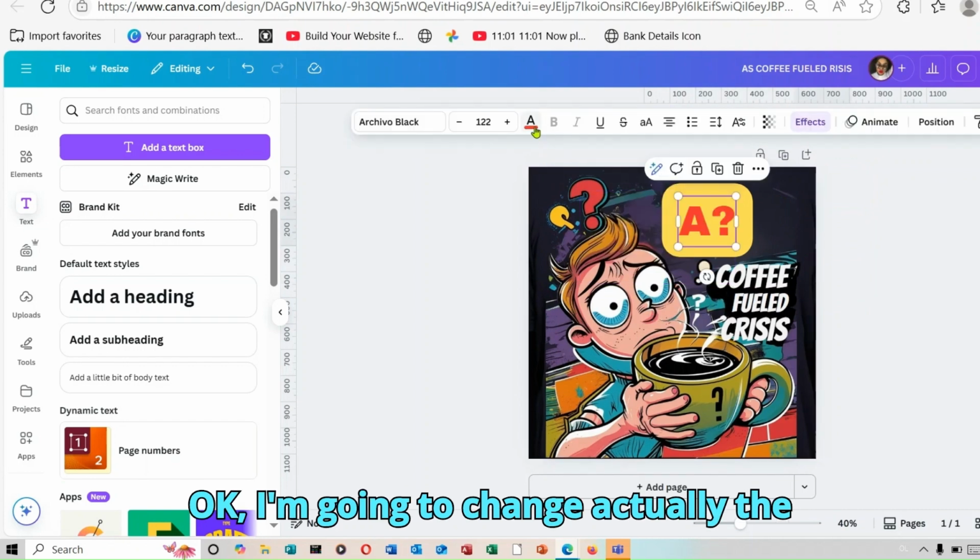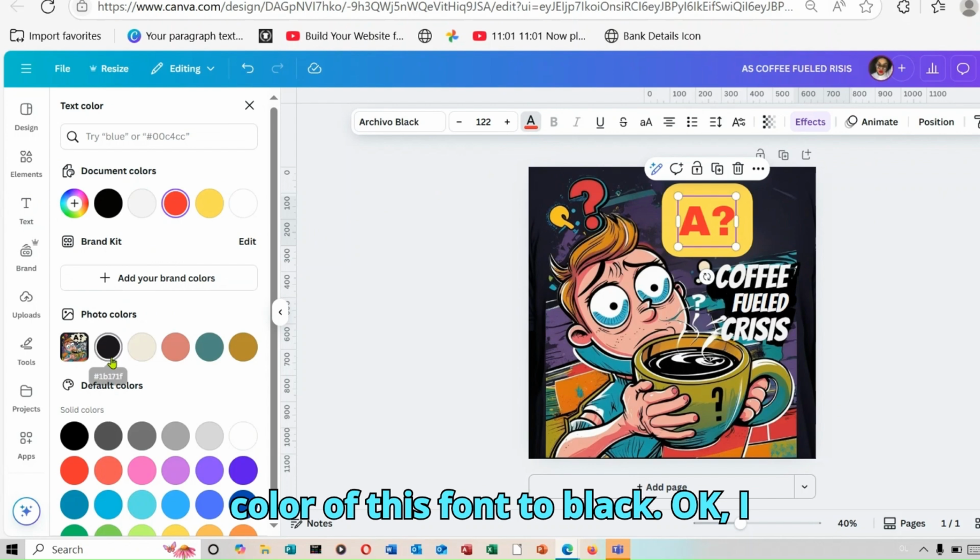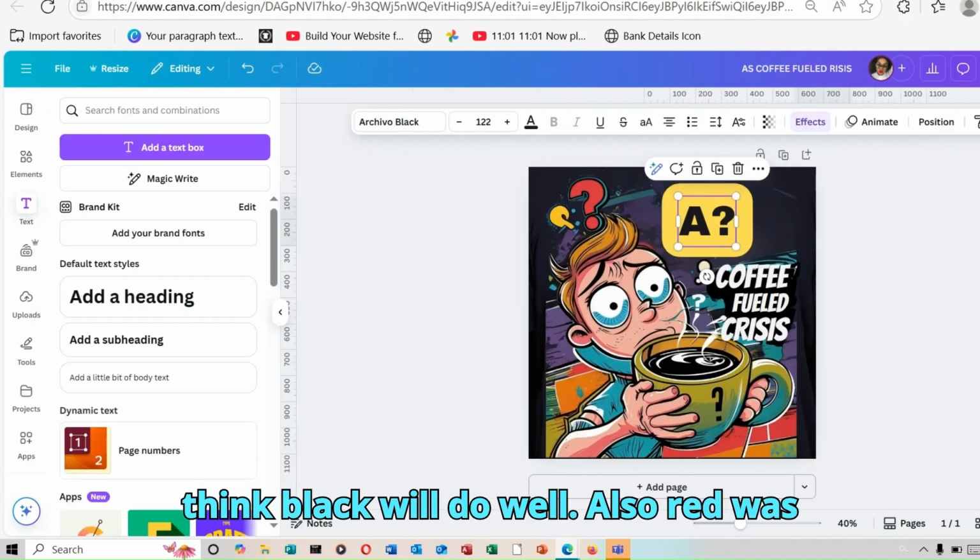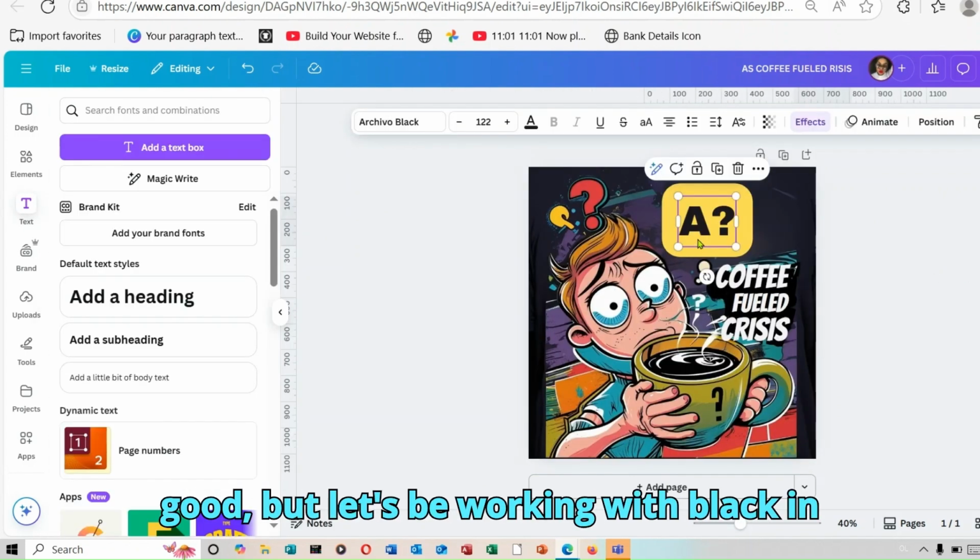Okay, I'm going to change actually the color of this font to black. Okay, I think black will do well. Also red was good, but let's be working with black in the meantime.